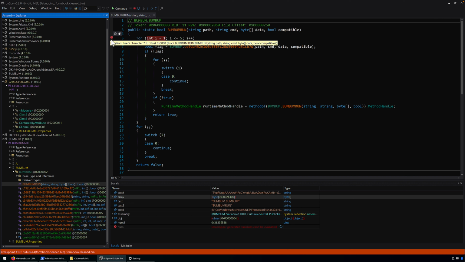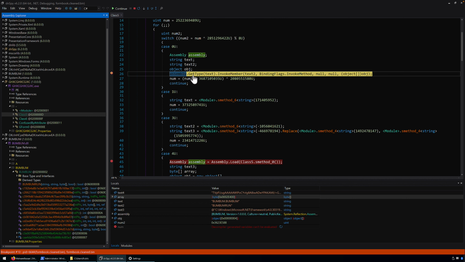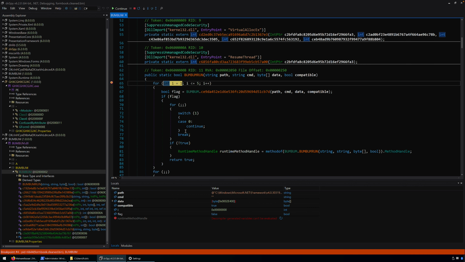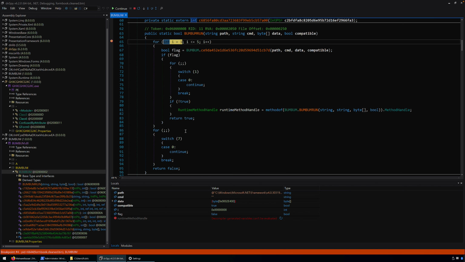And now since we set a breakpoint here, once we allow this method to execute, it'll catch over in the bum run. So now we're able to continue our dynamic analysis into this extracted DLL, this discovered de-obfuscated DLL.